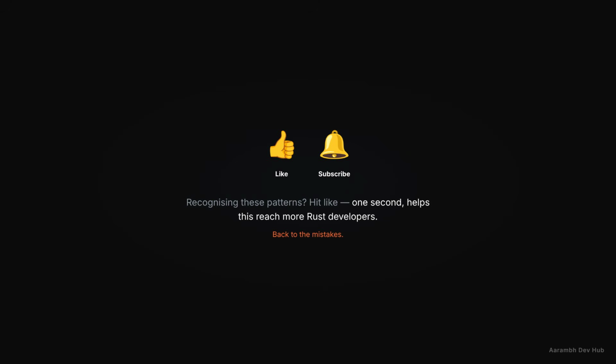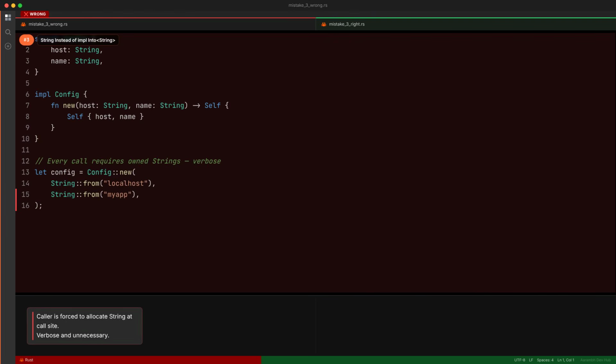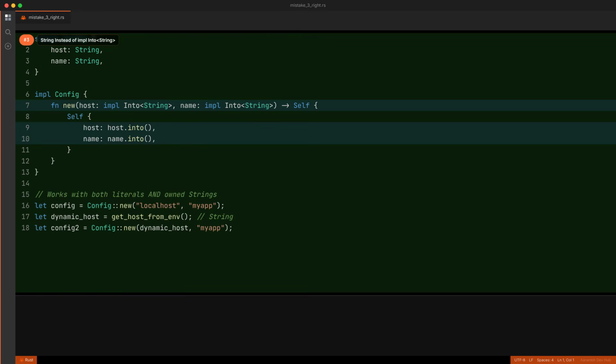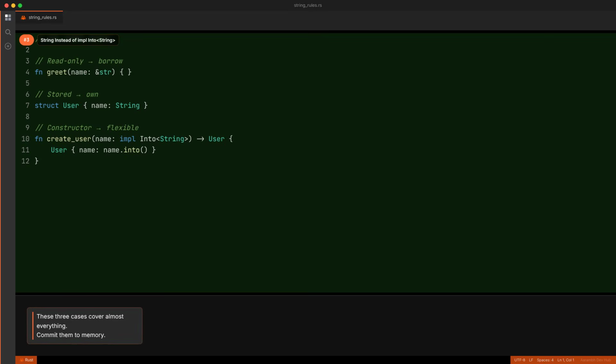Back to the mistakes. Closely related to the previous one. Using String as a parameter type when &str is better. Wrong way. Right way. The impl Into pattern is the idiomatic Rust way to accept anything that can become a String. String literals, String values, Cow, all work without the caller having to think about it. The conversion happens inside the function exactly once.